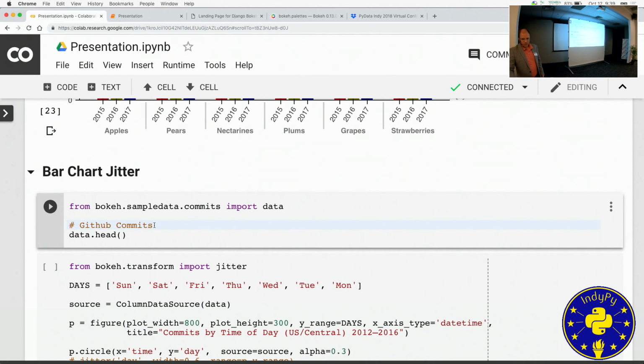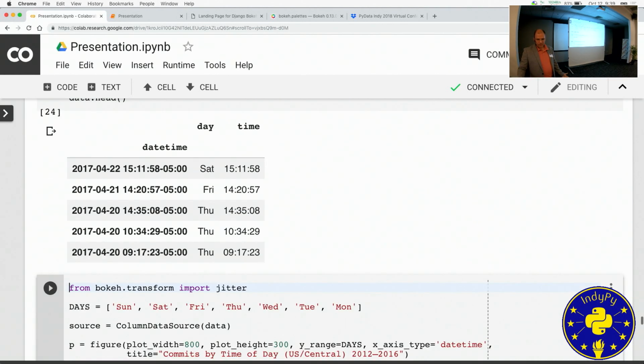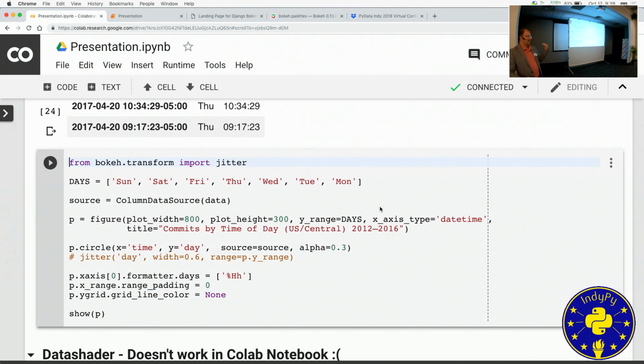Let's move on to some GitHub data. Again, coming from the sample data, our data looks like we have date times, days of the week, and the time it was committed. So we want to see how many commits occur at a certain point during the day.